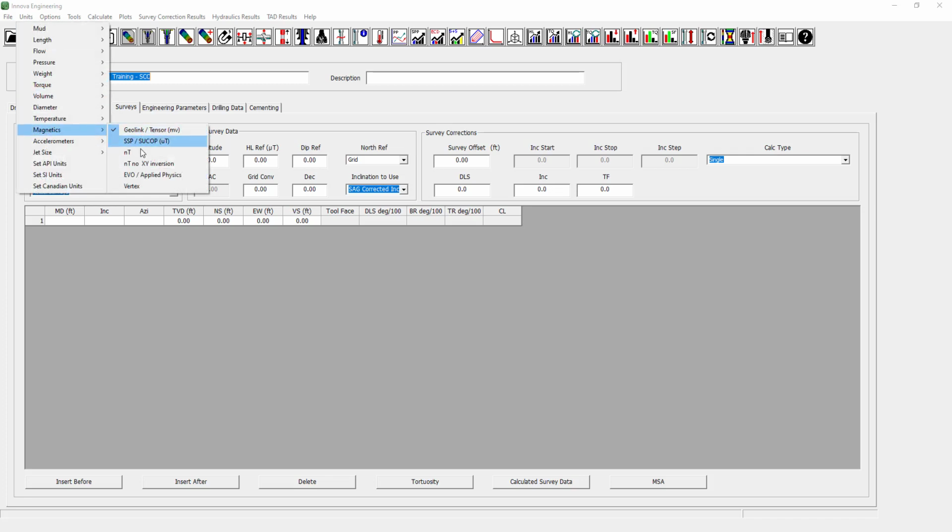Don't worry too much if you don't know exactly what your units are. Once we've pulled in some surveys, I'll show you how we can use a bit of trial and error to work out which one is the unit that we need.